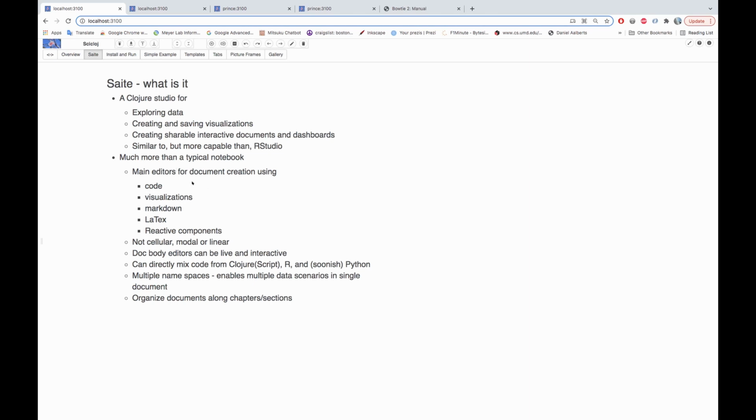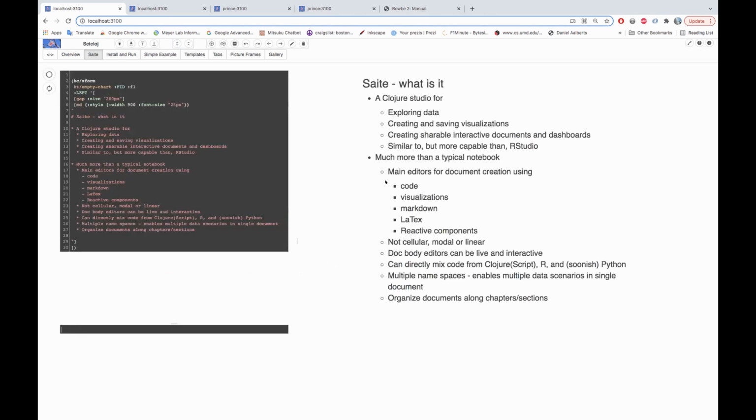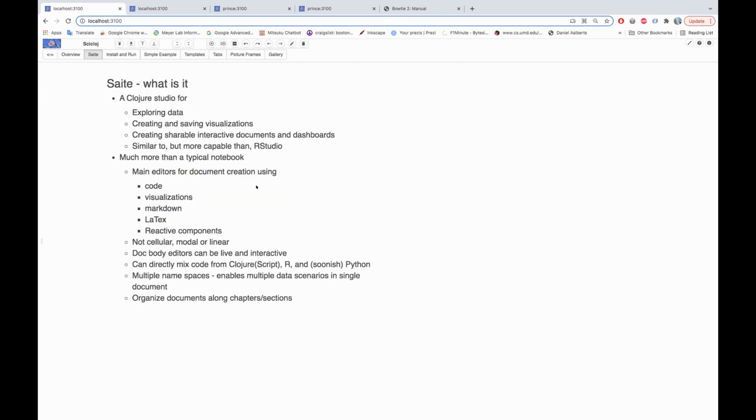You have these main editors for document creation. So for example, this page here was created by this little snippet of markdown over on the left. You can open and close these editors for presentations. You can use code, visualizations, markdown, LaTeX, reactive components. That's a big thing for building dashboards. It's not cellular, modal, or linear like typical notebooks.